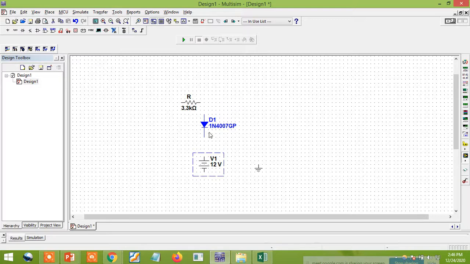Okay. So next, finally I want to connect the ground connection. I'm going to take it here somewhere. So now I need to do the connections. Just connect my resistor to the diode. Next, the diode to the power supply. Next, connect it to the ground.